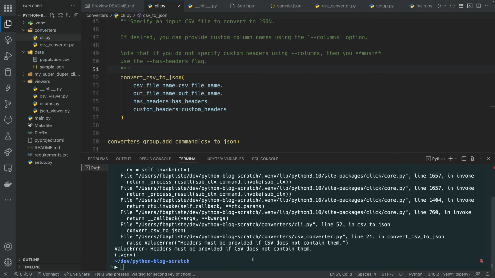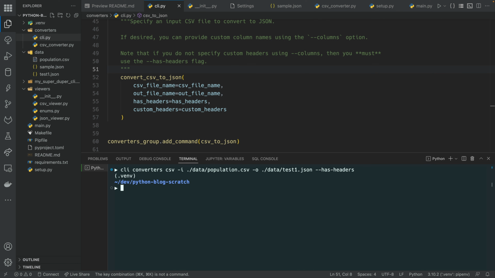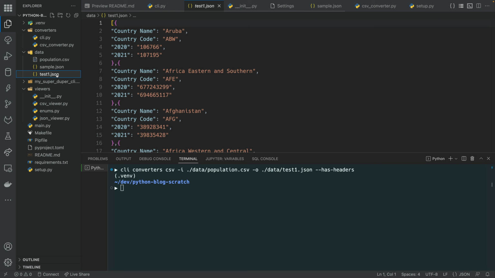Okay, so now we know that we have to use that has headers, right? So let me clear that, and I'm going to specify has headers. I'm going to say, yeah, it has headers. And you can see that ran correctly, and now we have this file, test1.json. See, it's not pretty formatted. That's okay though, because we have a viewer.